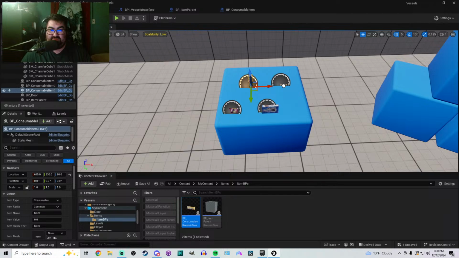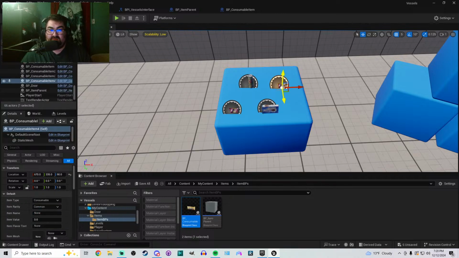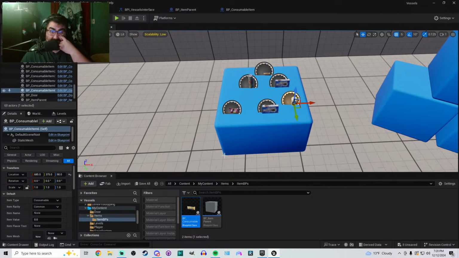Hold on, let me try to get a different one. Shoot, it moved. There we go. Oh, even... Hold on. Oh, I guess not. That's fine. Let's just put a bunch of these here. I'm hoping this works.